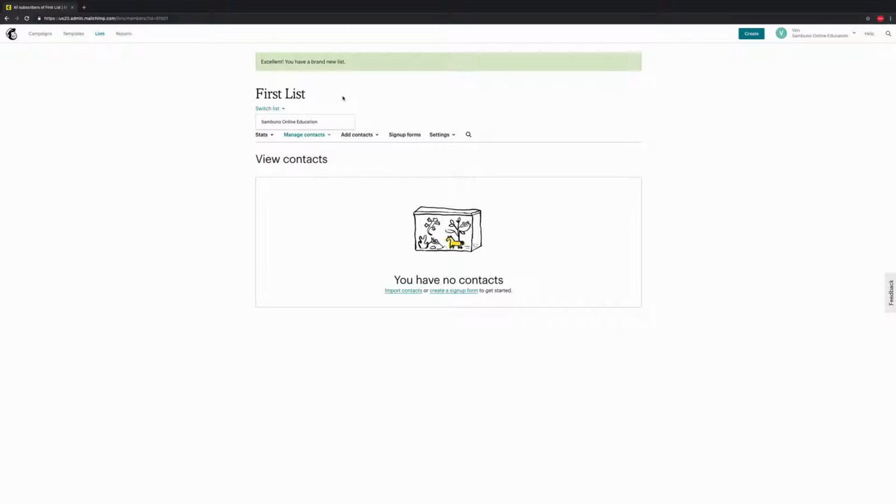The next step and the next lesson is, how are we going to create the forms that we put on our website in order to get people to give us their emails? So we'll go through that in the next lesson.